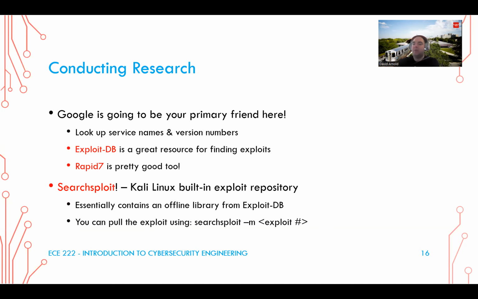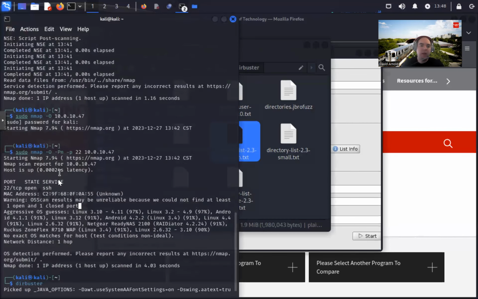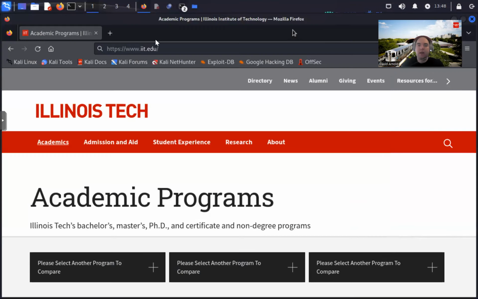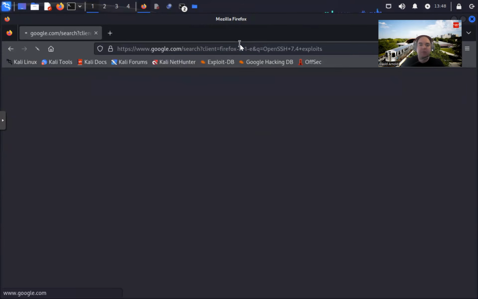So in this case, we have that SSH server. If I pull back open here and take a look at my command output, we had OpenSSH version 7.4. So I can go ahead and copy that, and I'll go back to the web browser. I'm going to copy this, and I can say exploits.